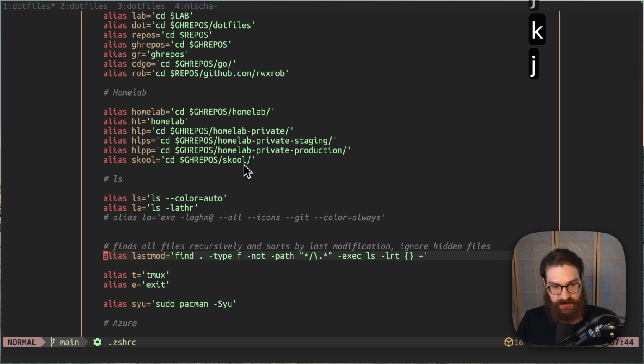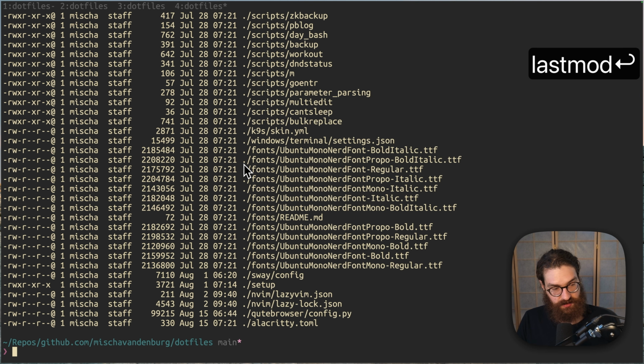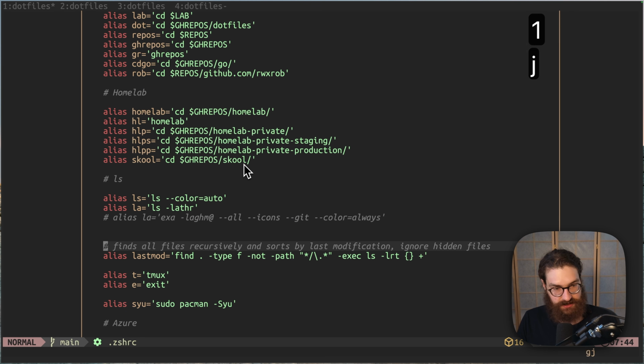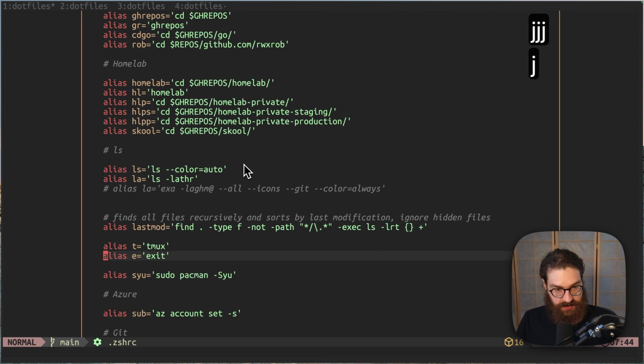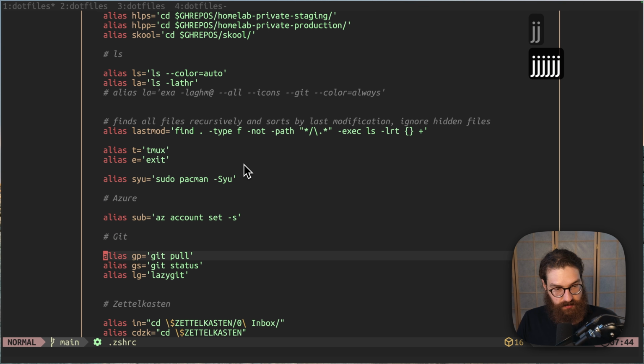This is a nice little function that searches recursively and sorts by last modification. That is actually harder than you might think to just show you. And this is just in my dot files repo. This is actually showing me all of the stuff that I've been recently changing, except the hidden files. Some tmux and exit aliases, SYU for my Arch Linux. Yeah, GP, git pull, that's one that I use a lot.